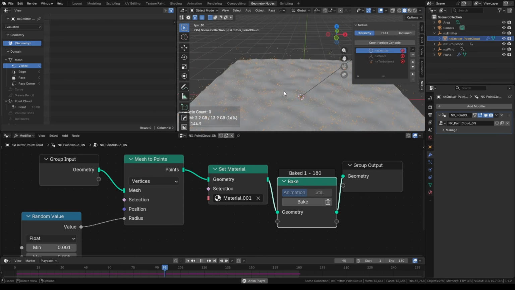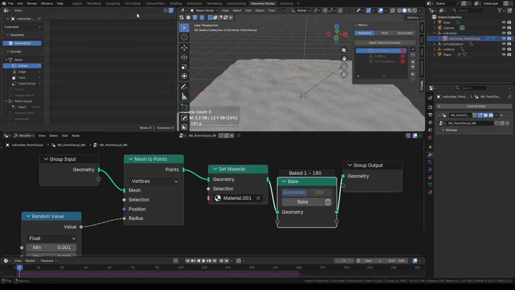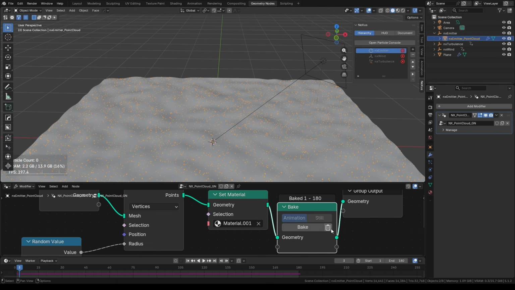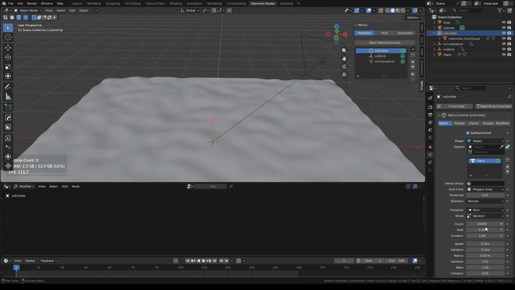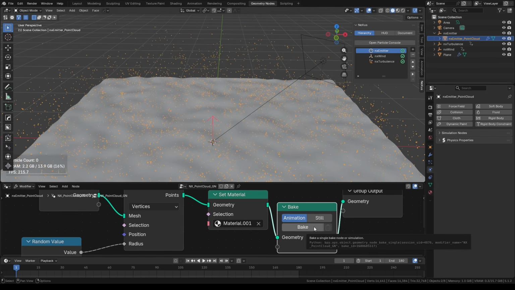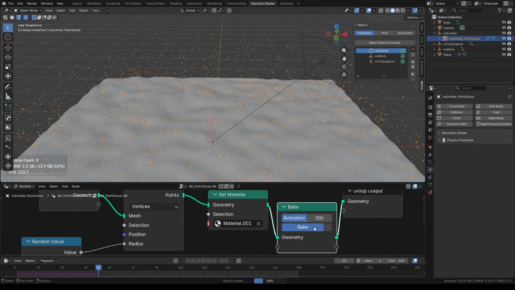Now we should be able to play it. Of course, I reduced the count right now, so let's increase the emitter size. First, delete this. Activate everything again. Set this back to 10 million. Let's select the particles. Press bake. And I'm stopping it here.